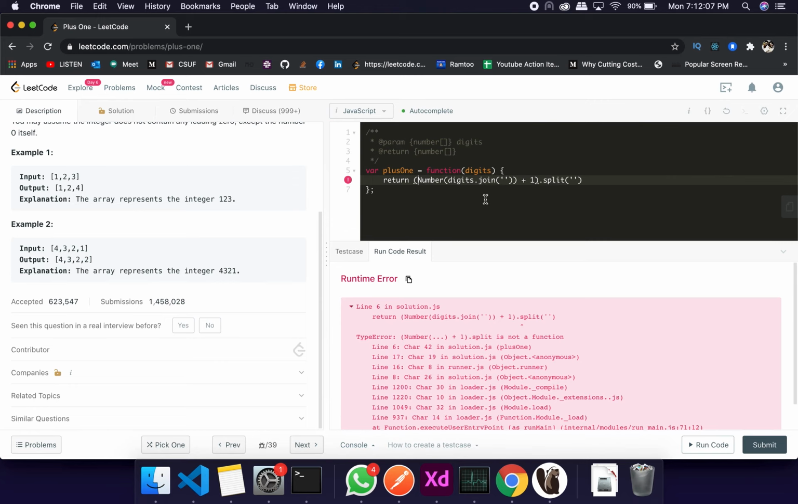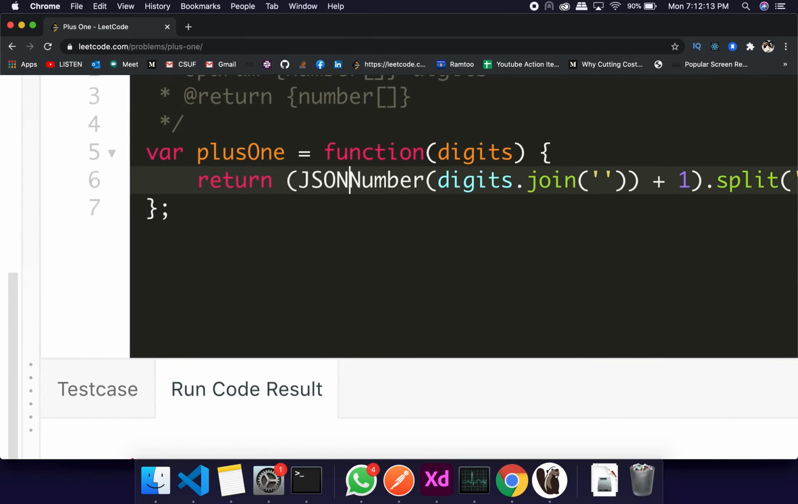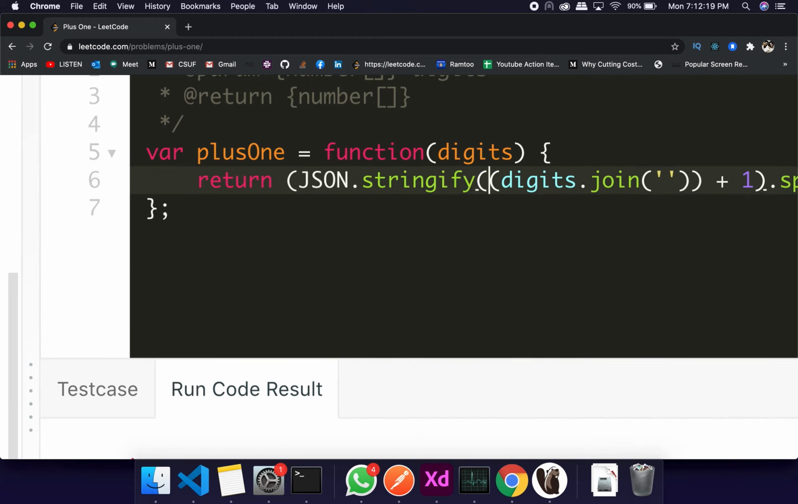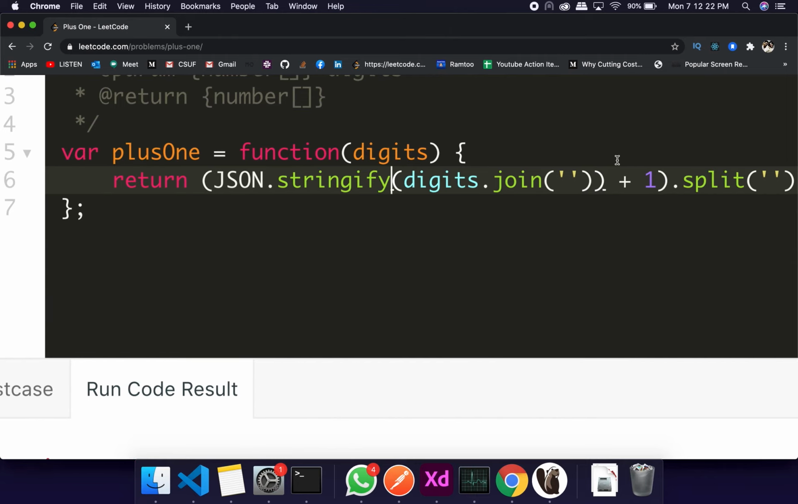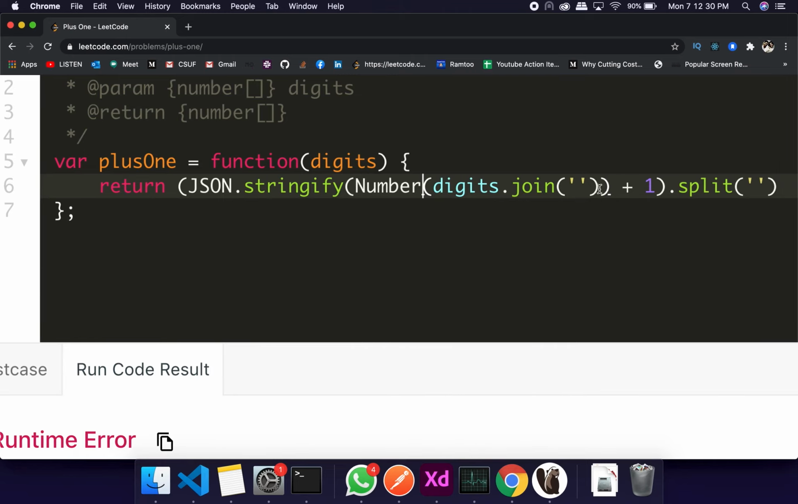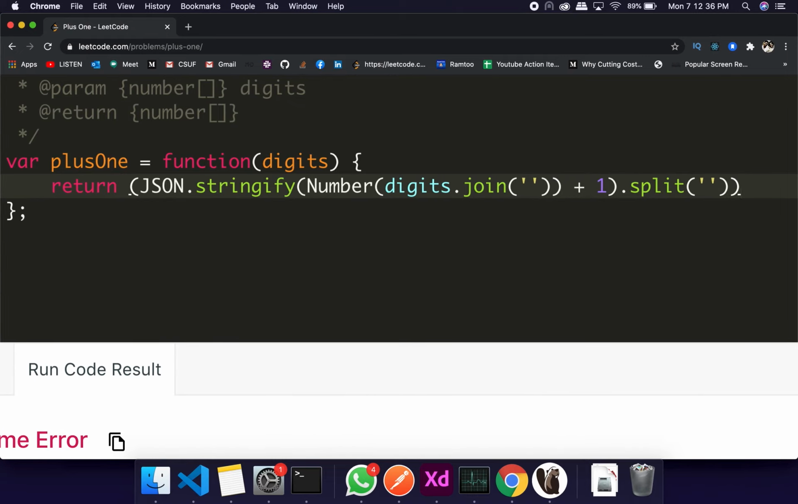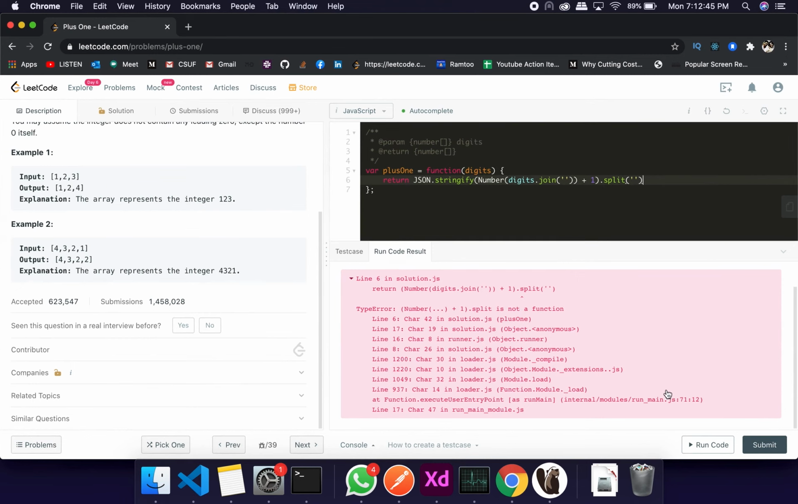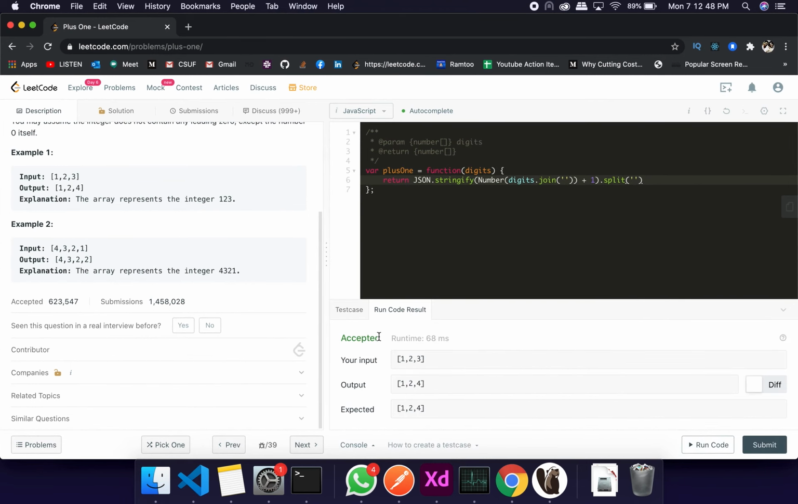Yes, that's true, because this should be a string. So let me show you, JSON dot stringify. We were having Number, I think we lost it, so it's going to be Number, and this should be okay. Let me check the parentheses. Number has its own, so we don't need an additional one. Let's see if this works. Okay, so this is accepted.